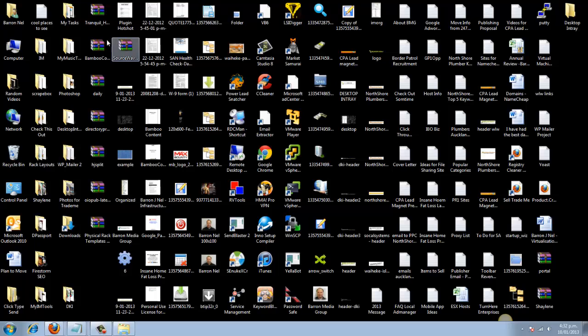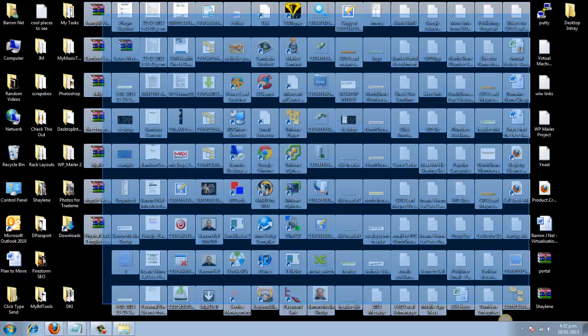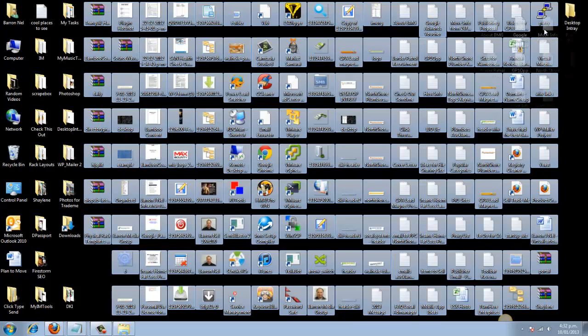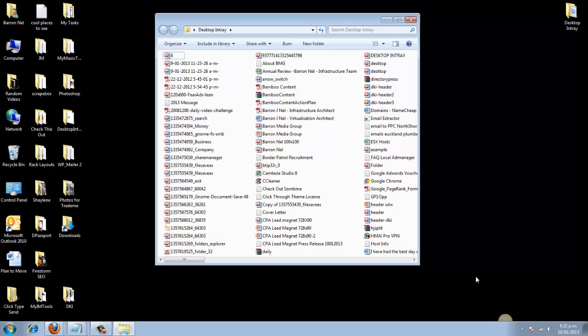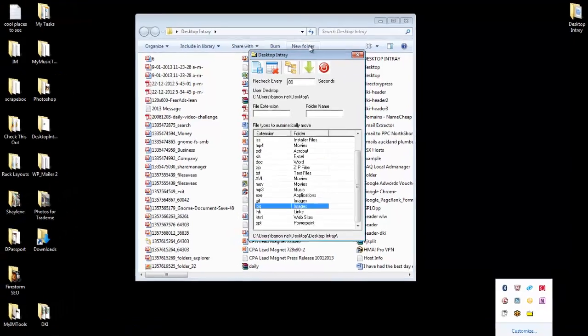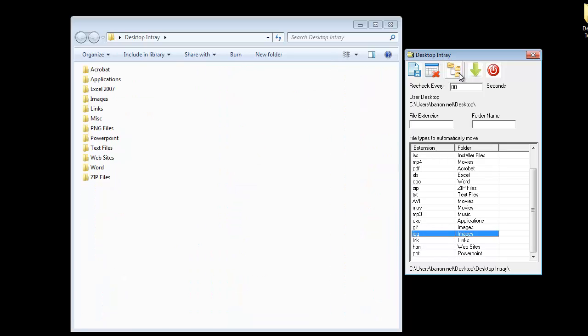Alright, so I'm just going to minimize this. What we're going to do is drag everything on the desktop, and we're just going to drag it onto the desktop Intray folder itself. And you'll see in a couple of seconds this will automatically just do its magic. You can also force it to do its magic by just doing the update. Alright, so you can see there that every single file is now nicely organized.